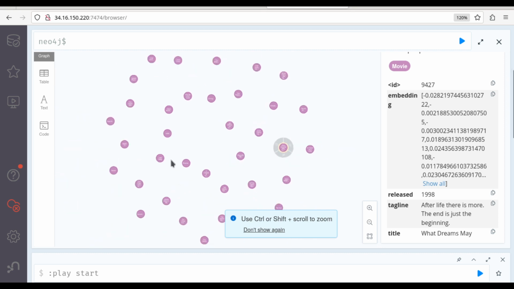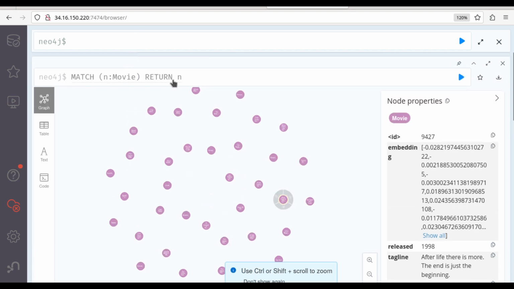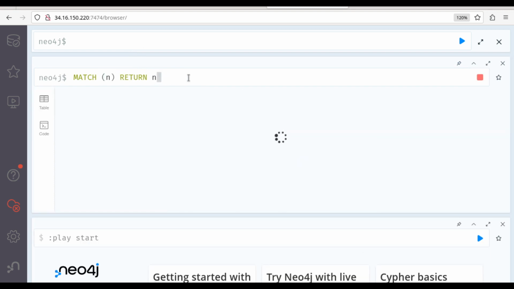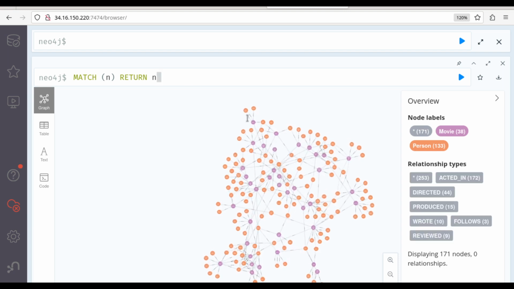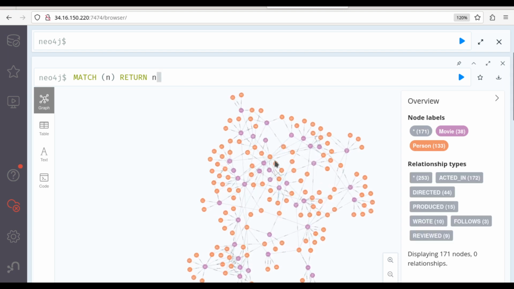The nodes you are seeing here, it doesn't look as if they have got any connection. Now let me do one small change. Let me remove the movie and let me execute this right now. So what will happen is, you will see the movies and the persons, so there are two sets of data available in this particular database, and you see there is connectivity between them.